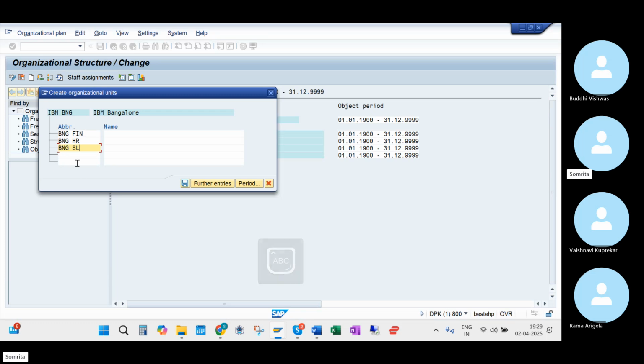See, again these options are same. Initially you will be having only 5 entries option. If you hit on this further entries, 5 more rows will be added. Again if you hit on further entries, more 5. So it will always be plus 5. Fine. So as per this requirement you have to add.